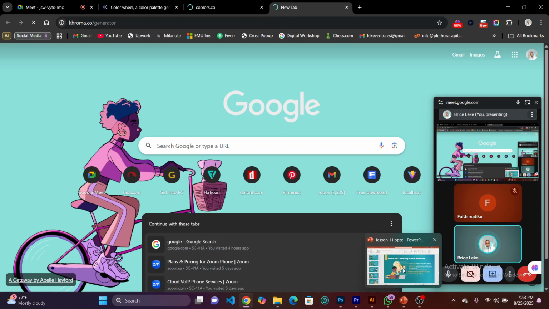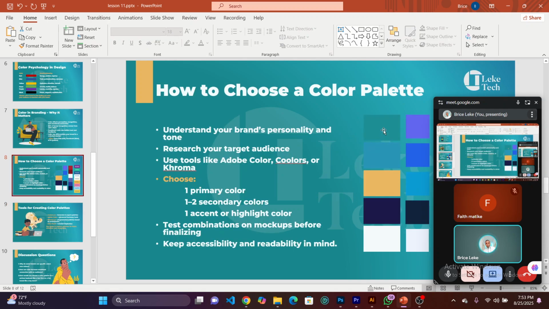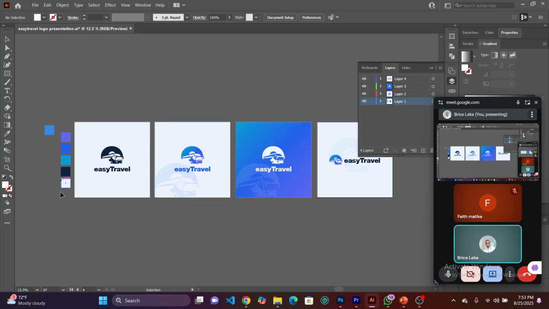So once you've gotten your color palette, you want to put them together like this, beside your canvas. If you're using, for example, Illustrator, you can. If you're using Photoshop, you cannot really put things inside your canvas like this, because everything outside the canvas is invisible. However, you can put them inside like this.